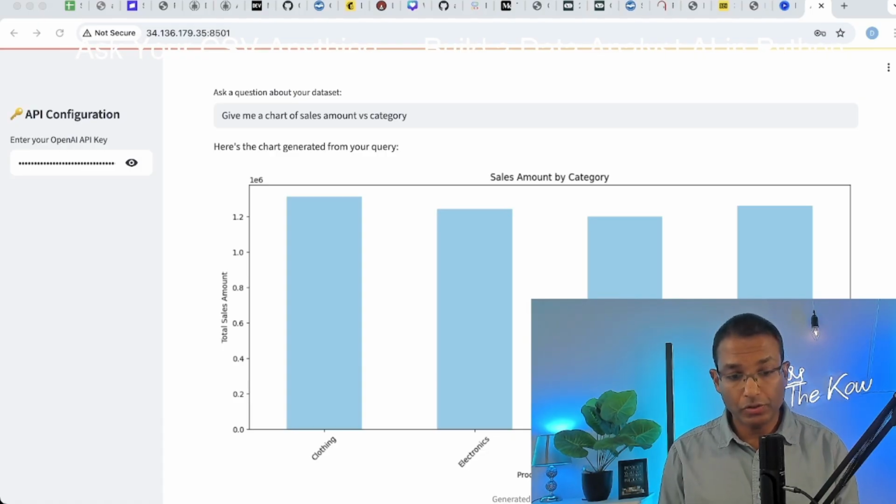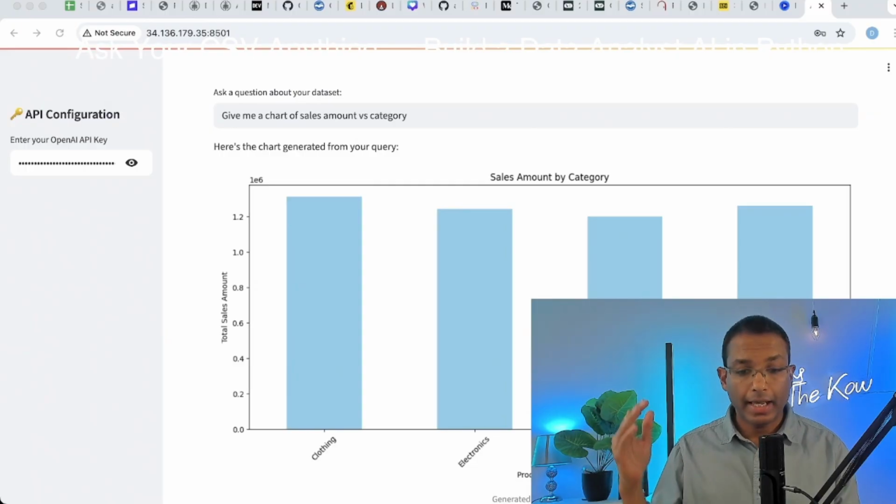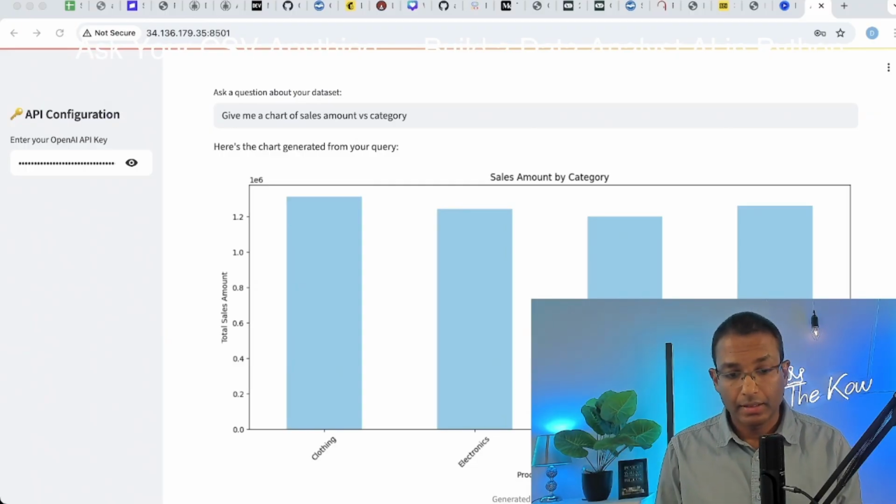I hope you find this useful. You built your own AI data analyst. You can extend this to use BigQuery or Snowflake or your own SQL database, or even combine multiple data sources.